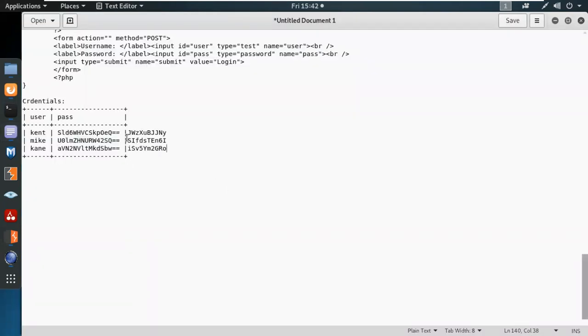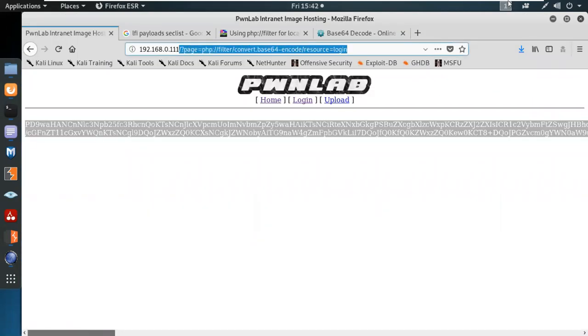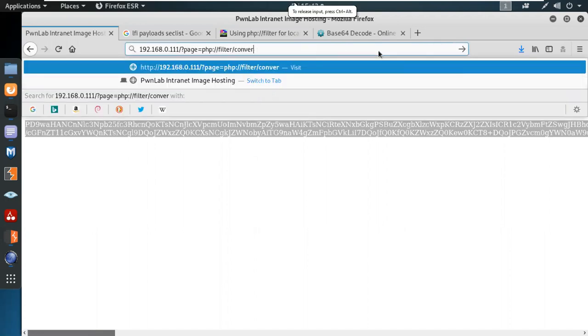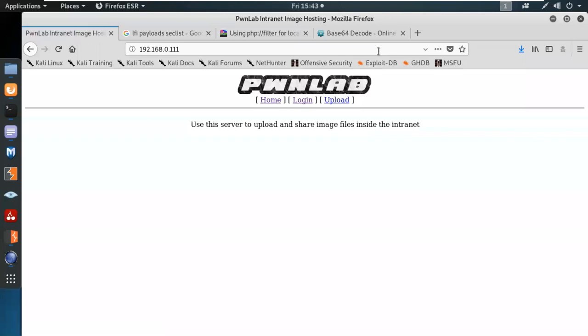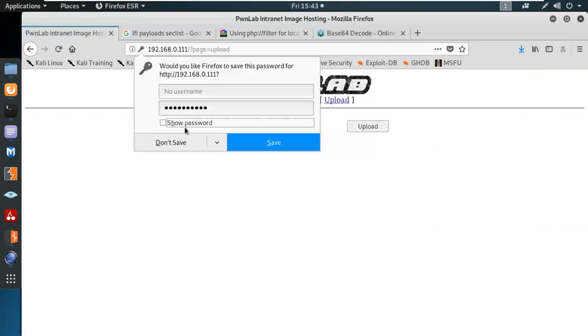So we have decoded the passwords of Kent, Mike, and King. Let's see what can happen when I simply get access to the user Kent. Let's go to the login page and write Kent over there, Kent and the password. And I can see we are in.